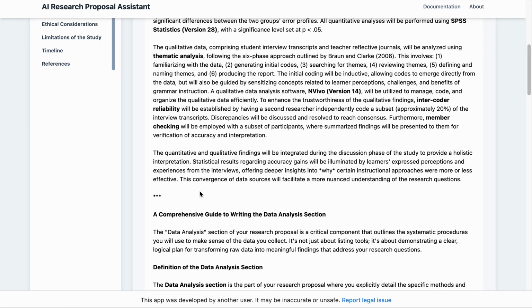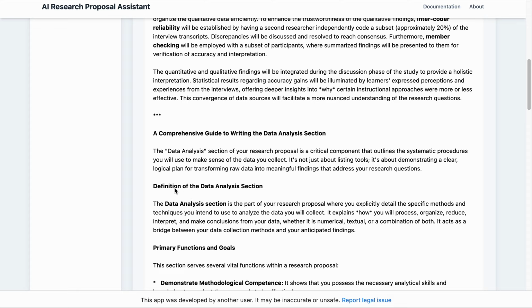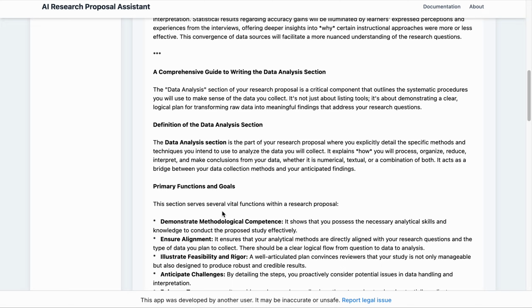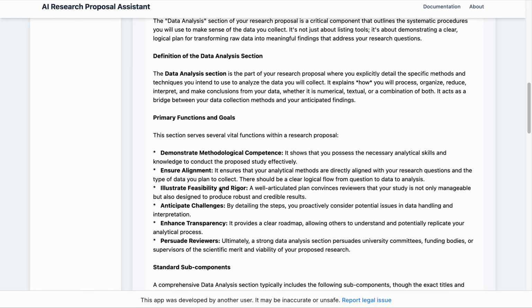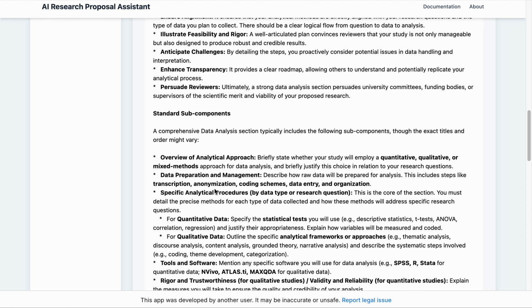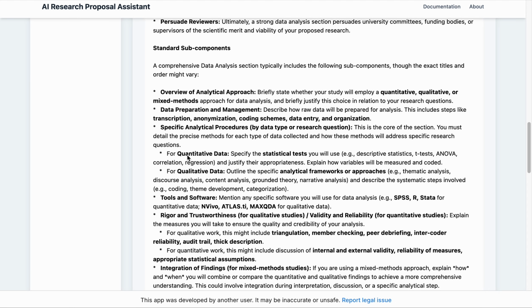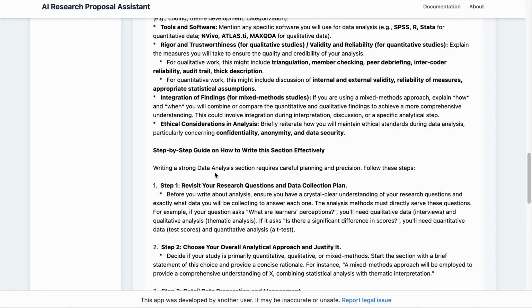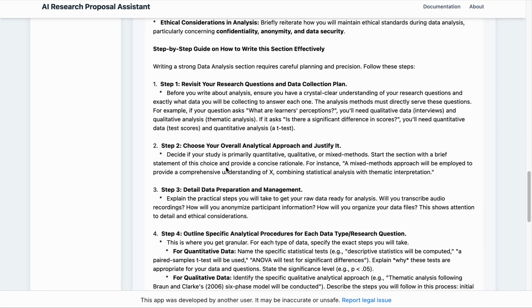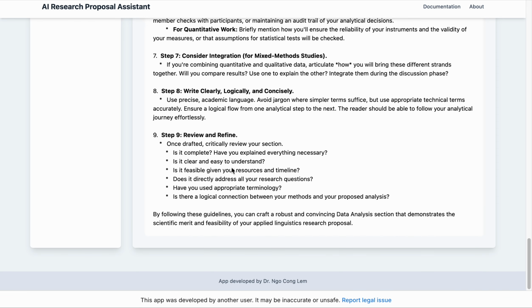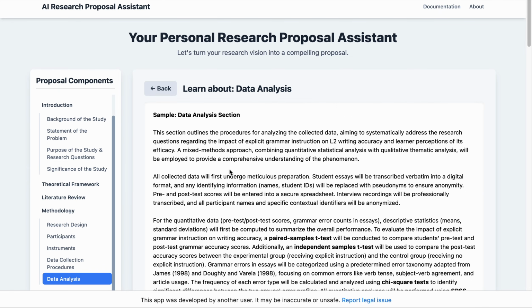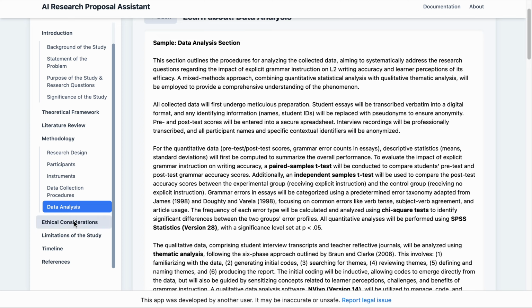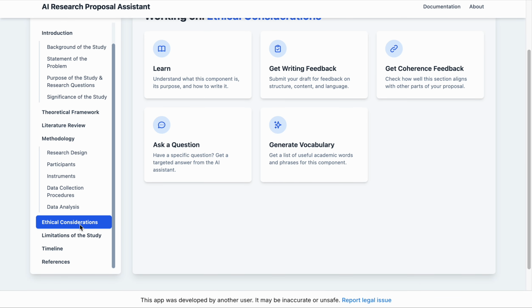To give you samples, it explains what the data analysis section is, its primary function and goals, what the subcomponents are, and what you are going to do with quant and qual. And step by step how to write this. The app is tailored according to my requirements, so this is quite useful. We've got ethical consideration too.